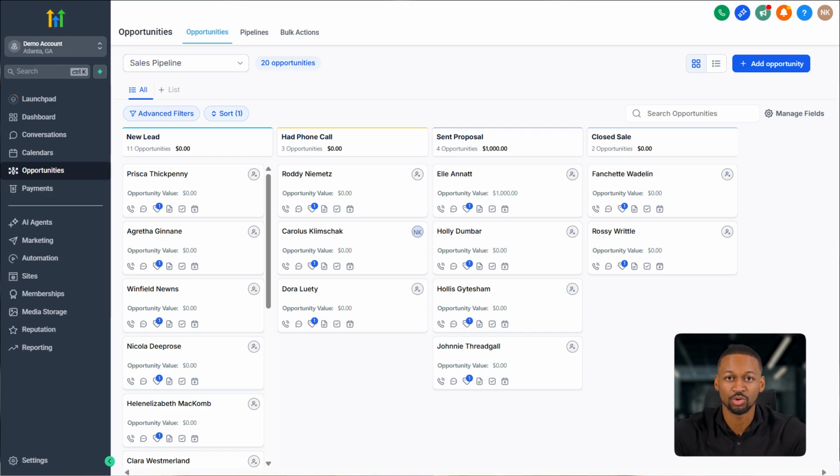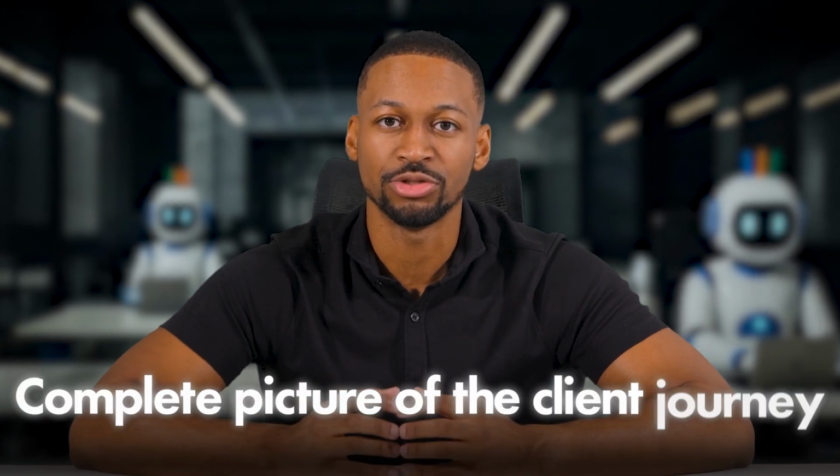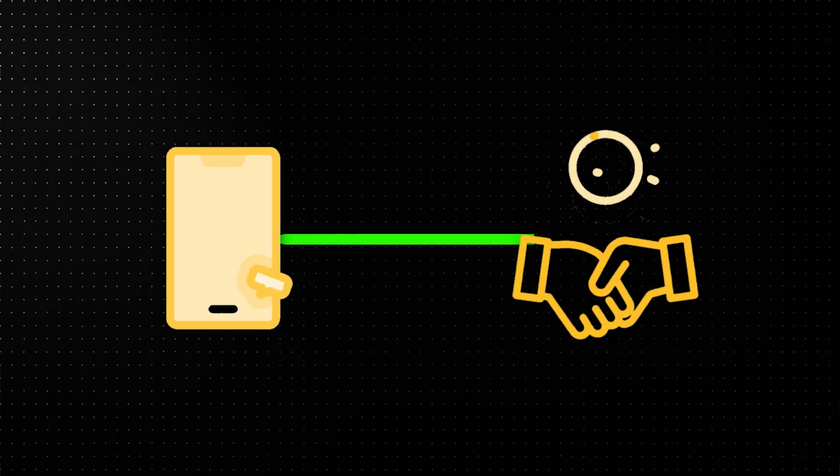Plus, it automates the boring and repetitive parts when a lead books a call. Overall, this first section is what ties everything together. It replaces 5 or 6 different tools, keeps your team in sync, and gives you a complete picture of your entire client journey, from that first text message all the way to a closed deal.